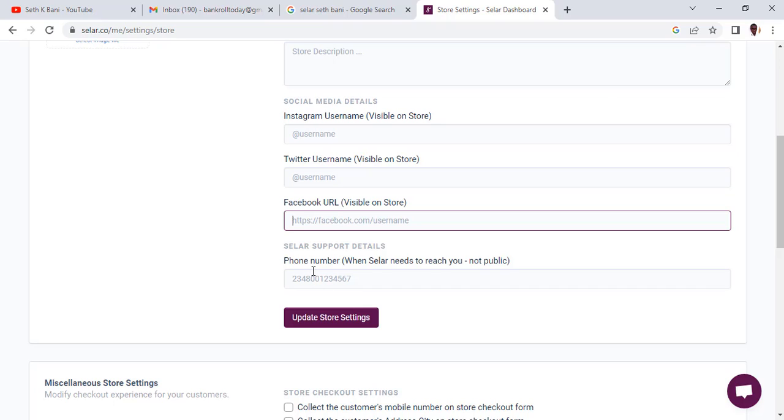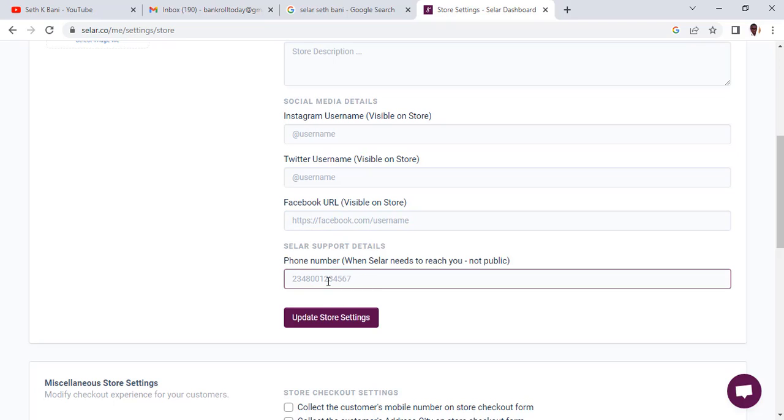Because what happens is that it's going to display all of them on your store. It's going to boost your credibility more. It's good. Put your number over here. Now your number is not going to be on Selar, okay? This is only going to be accessed by you and then Selar. Nobody else is going to see it. If Selar needs to reach you, this is how they are going to do it, okay?